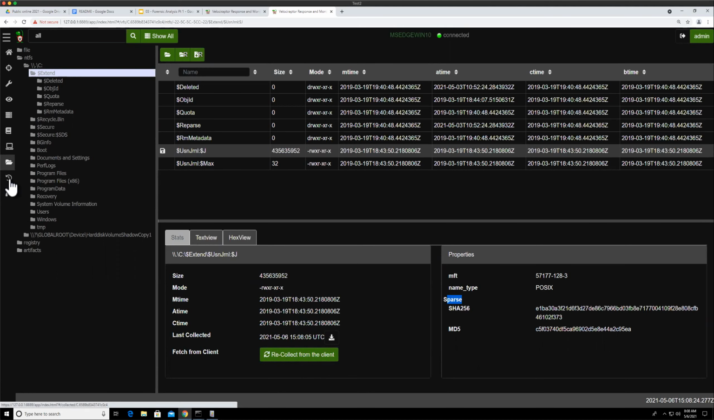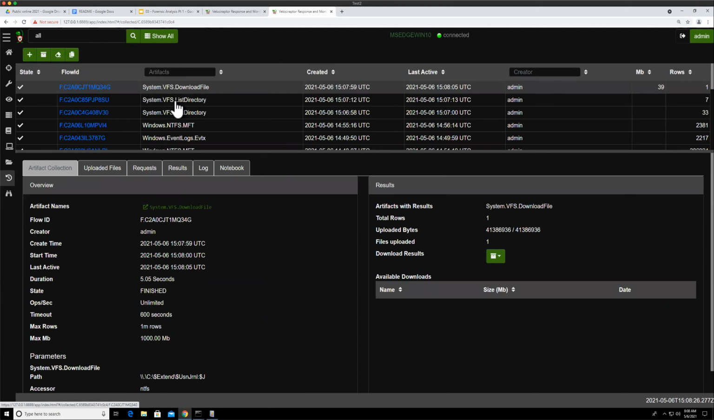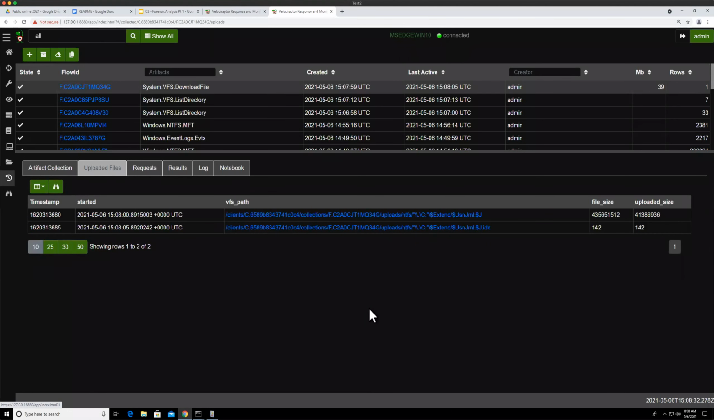Let's have a look at the artifact that we've just collected. Remember that the GUI just collects the VFS artifact. And look at the Uploaded Files tab. Over here, you can see that the file size is 400 megs, but the upload size is only 41 megabytes, right? So it's only uploaded 41 megabytes. And the reason why is because this file is sparse.